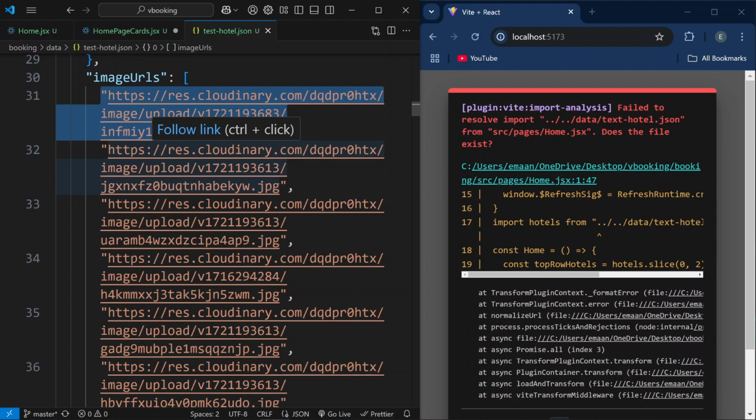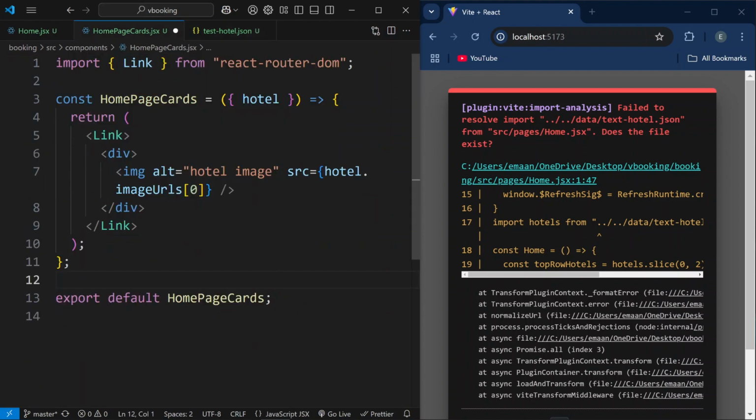Because these URLs are stored in an array, its index will start from 0. So that's why we say here, from each hotel's multiple image URLs, we will show the first image in our hotel card. Let's save it and refresh this page.